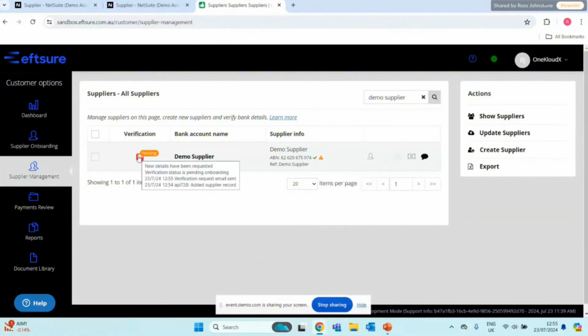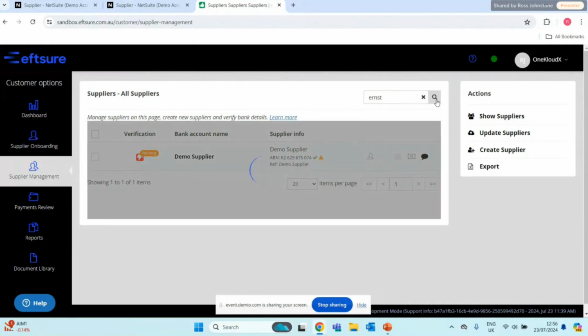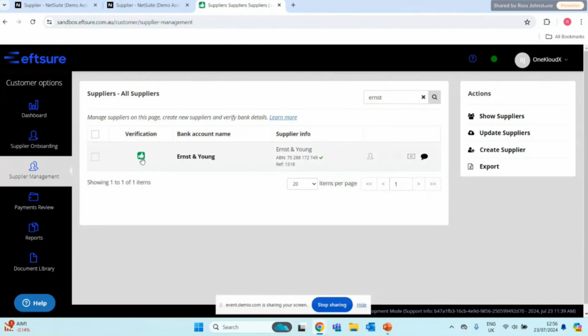Now, as part of this process, we'll see here that new details have been requested. Now, what that means is Eftsure are sending an email to that new supplier. They're requesting confirmation of those bank details. And once they have been confirmed, it's going to then be checked against that network, which John has just spoken through there. Now, once that has been checked and verified within Eftsure, if we take an example here, that will then go to a status of verified. We'll get that green thumbs up and we'll have that message that has been Eftsure verified.